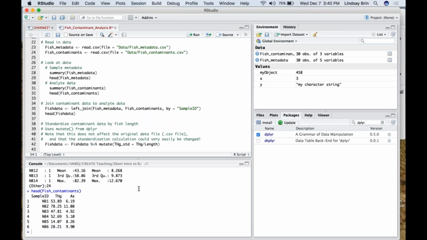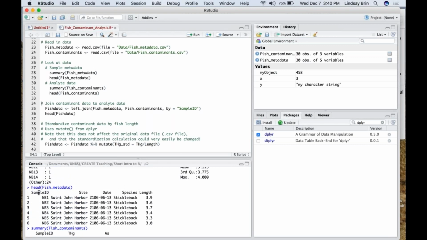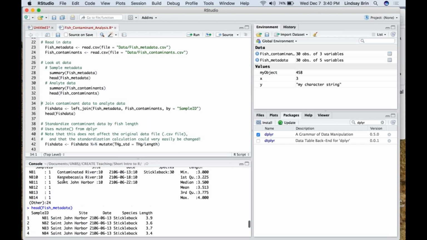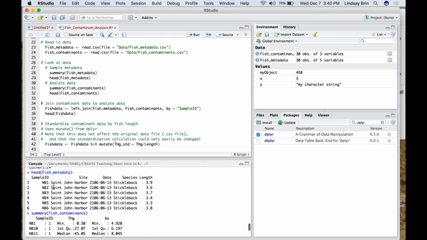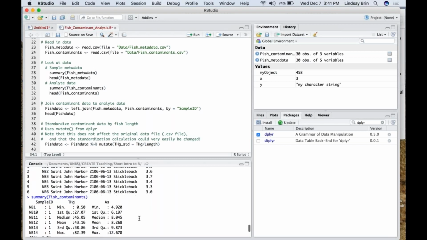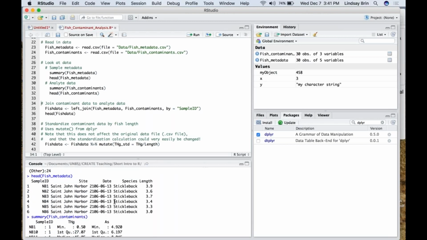Okay, so we now have 2 data sets. One of them is fish contaminants, and the other one is fish metadata, and both of them have this variable called sample ID, which is NB1 through, I think, 3024. And what we want to do next is join the 2 files so that each row is one sample ID, and we add the information on total mercury and arsenic to that metadata file.